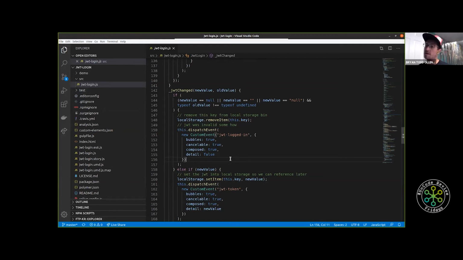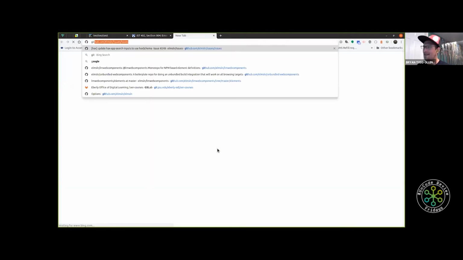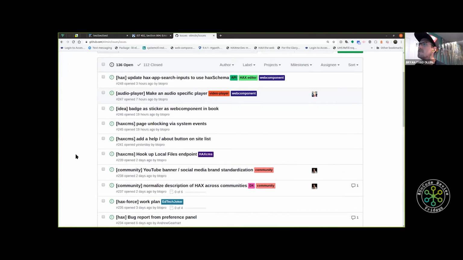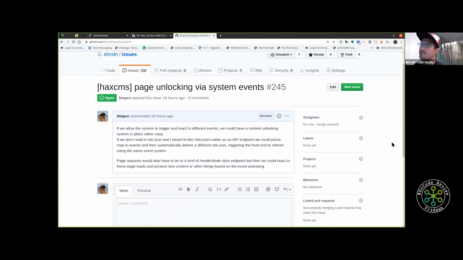So we're currently not doing it for gatekeeping content necessarily, although I think I just posted last night. Where is it? Yes. A boilerplate of page unlocking via system events, and that's effectively what would happen at some level. Now, the JWT gatekeeping would probably be more like, hey, you logged in via, in our case, Penn State. You got through Penn State's web access authentication system. You have access to these chapters of content or whatever.